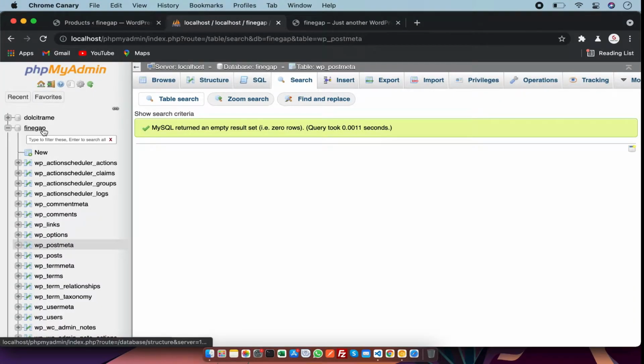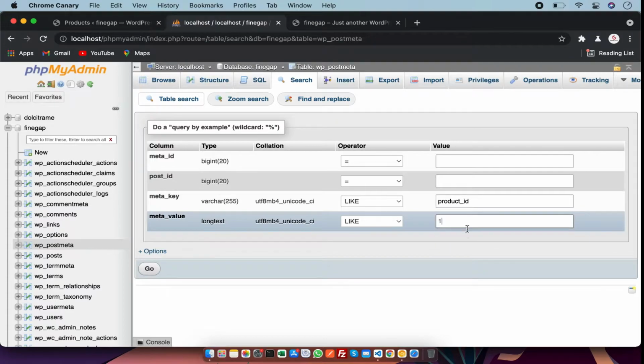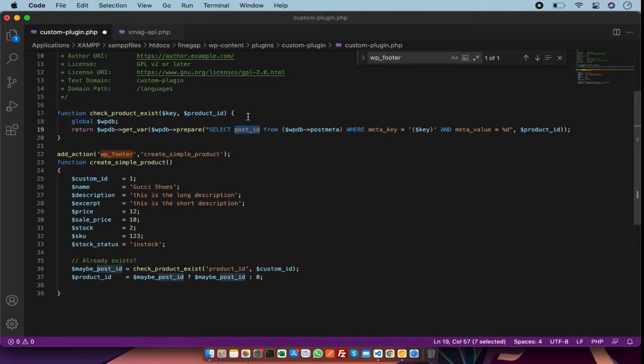For example, in my database I have a table post meta, and in this table I am going to check meta key and meta value. Meta key is equal to product ID and meta value is equal to this, and this is the same scenario I am checking by code. So it will return nothing if the product ID does not exist, and it will return the post ID if it exists. And in the second line I am going to check if the post ID exists, then I will use it. If it does not, then I will use 0.